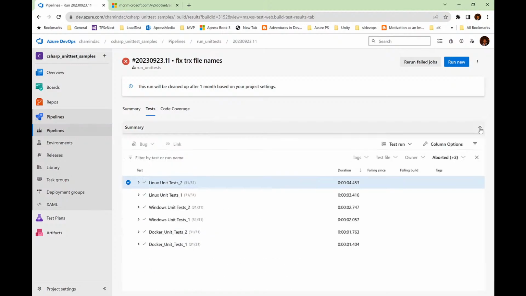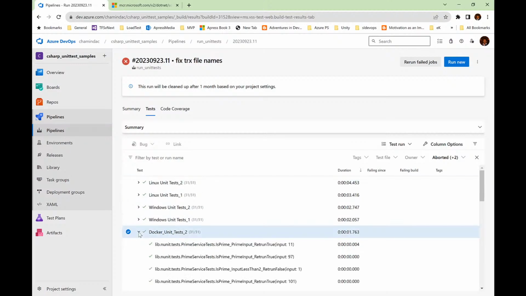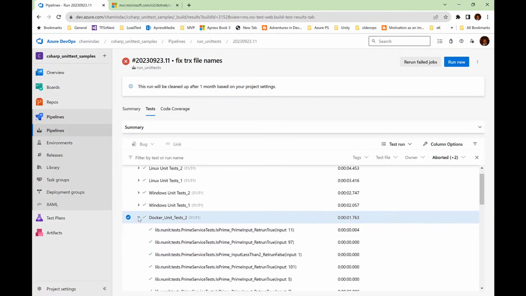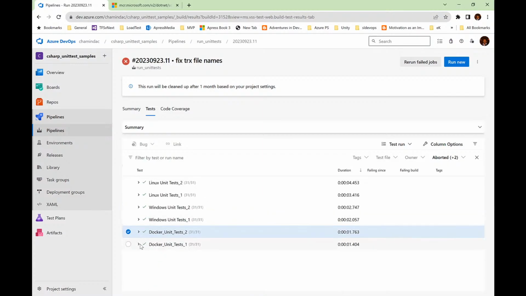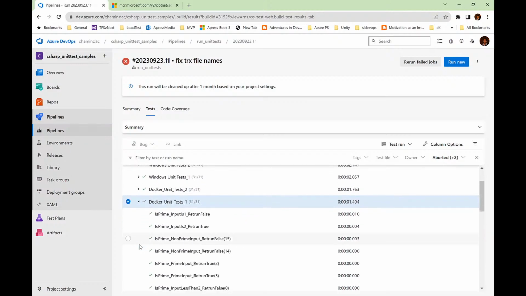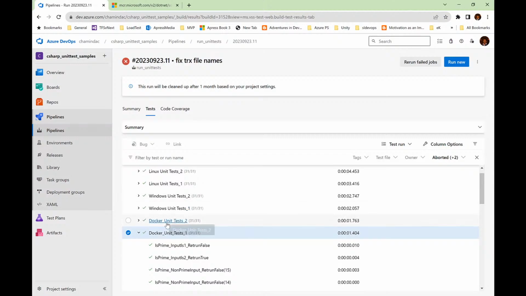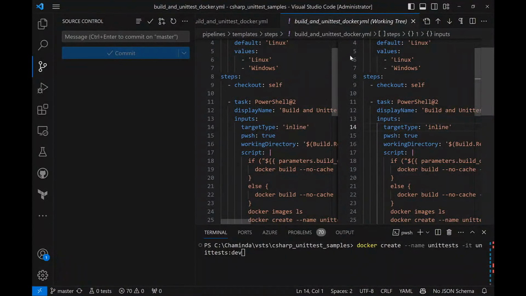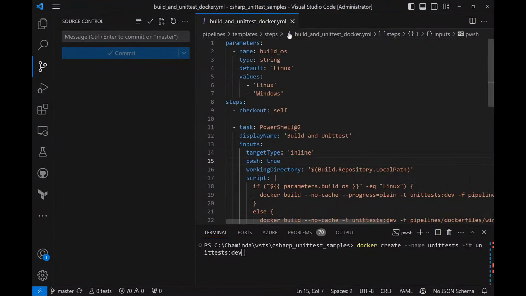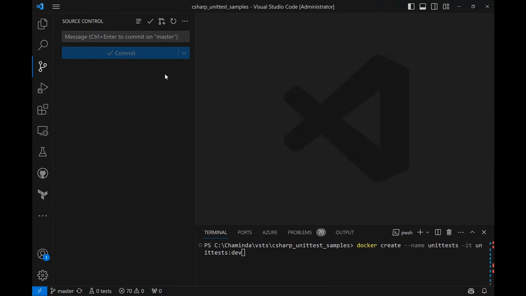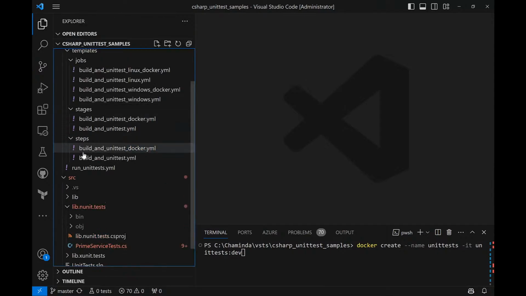And let's try to see if our Docker unit tests are there. Yes, those are there. So this is okay. Now we only have Docker unit tests here. We have not properly named it as Windows and Linux. So we better do that as well. So how can we do that? Let's go to our steps.